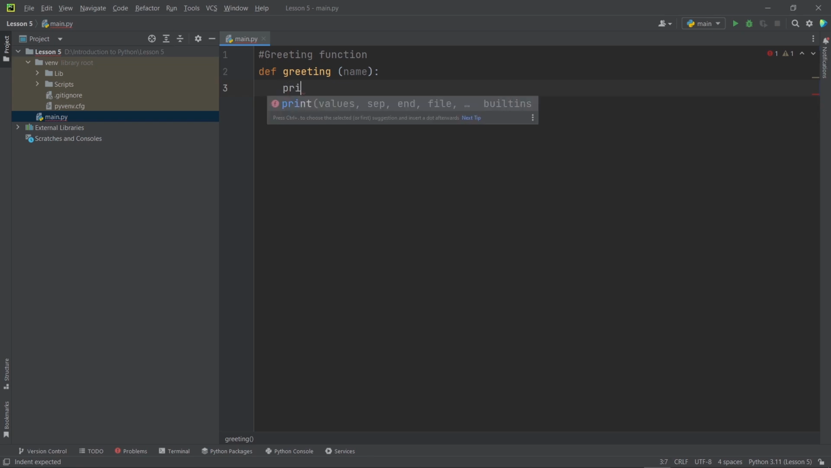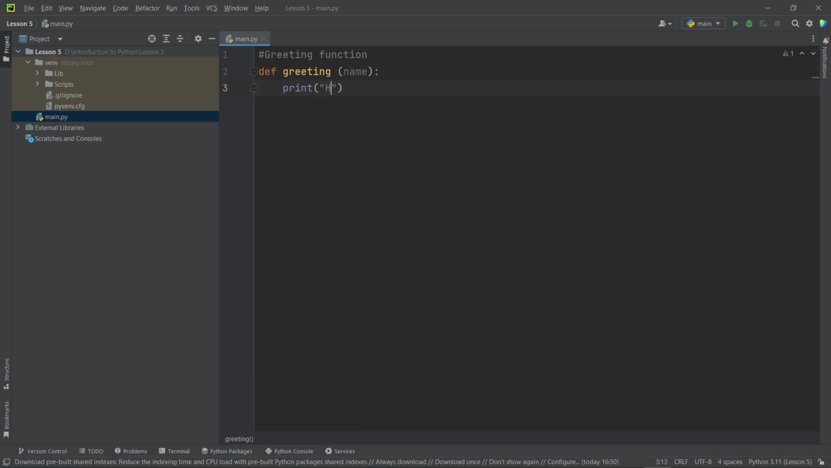And I'm simply going to do a print statement that says hello. We need to wrap this in a string. So I'll say hello, give it a bit of space. I'll concatenate this with name, and then I'll concatenate this with another string that says how are you doing?